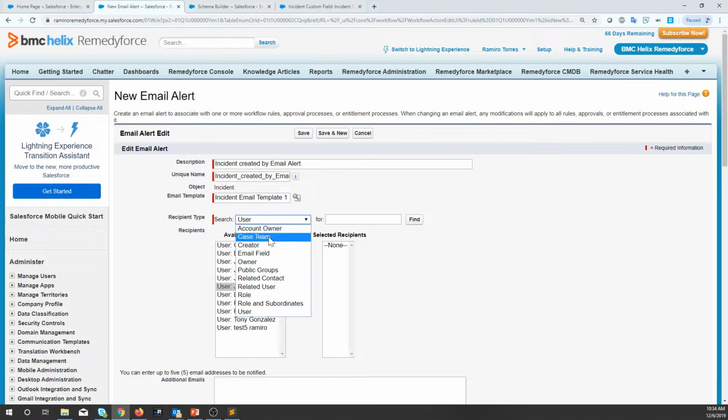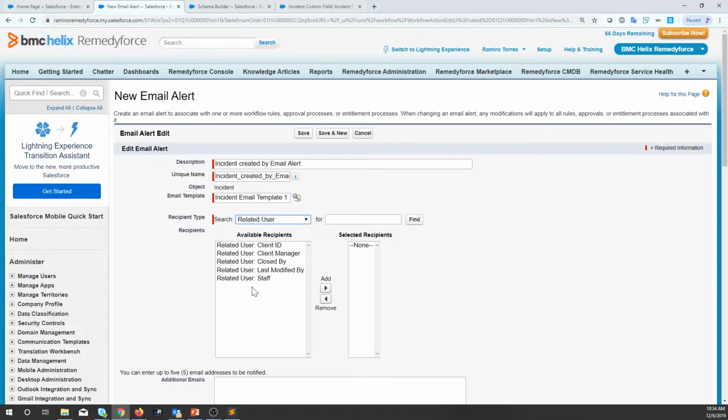But on the other hand, if you are assigning these emails to a queue, and this queue has multiple staff on it, so anyone can take them, or you just would like to use a dynamic email alert, the options to go for are related user and related contact. So we're going to use related user. Related user is going to take one of the values from the incident that has triggered this, and you can send the email to them.